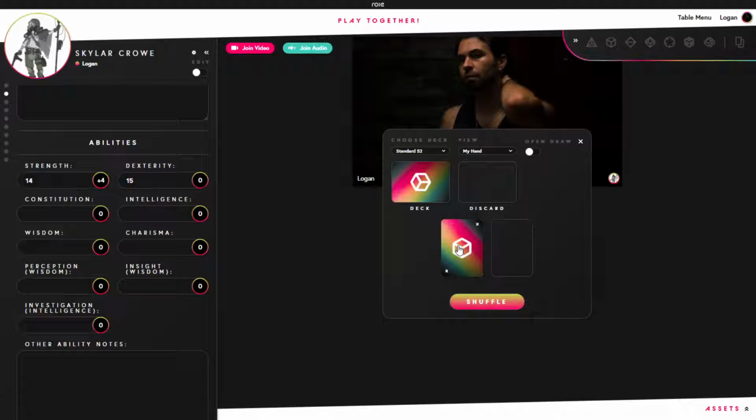You click on the card again, and it flips over. Oh, look, Jack of Diamonds. If I want to put this card in the discard, I can click the little X in the corner, and it goes into the discard. Let's draw some more. Draw 2 cards this time.